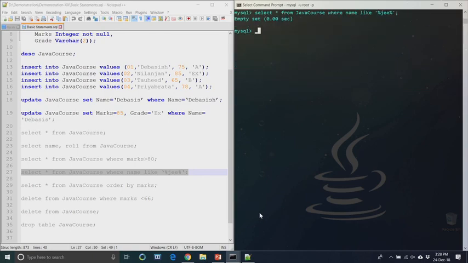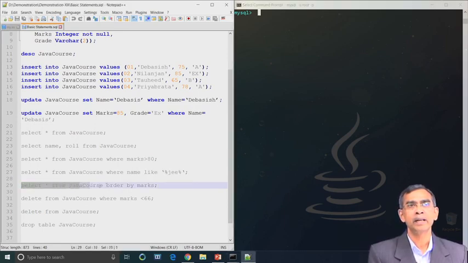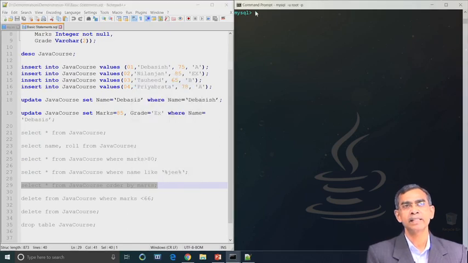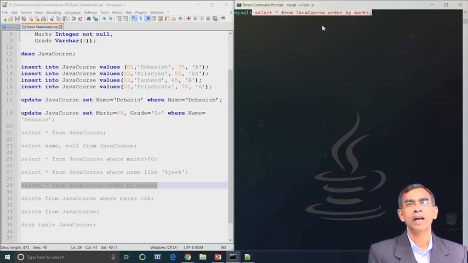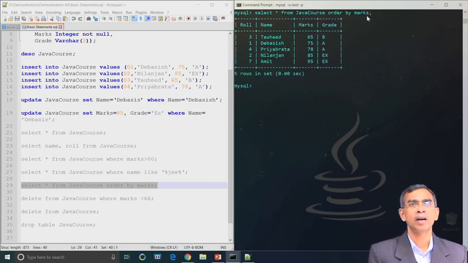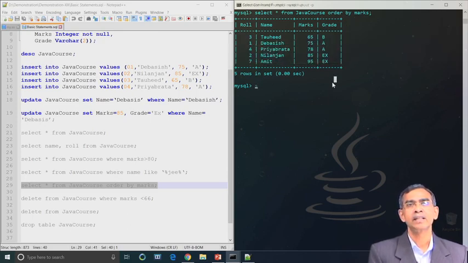Now, next, we can also retrieve records according to some ordering, maybe ascending order or descending order, based on a numeric field. As you see, we have two numeric fields, one is roll number and another is marks. So, let us retrieve the values based on the ascending order of the number. Select star from Java course order by marks. That means the marks field will be ordered in ascending order. Now, the same thing we can also do in descending order. In this case, we have to change the command a little bit.